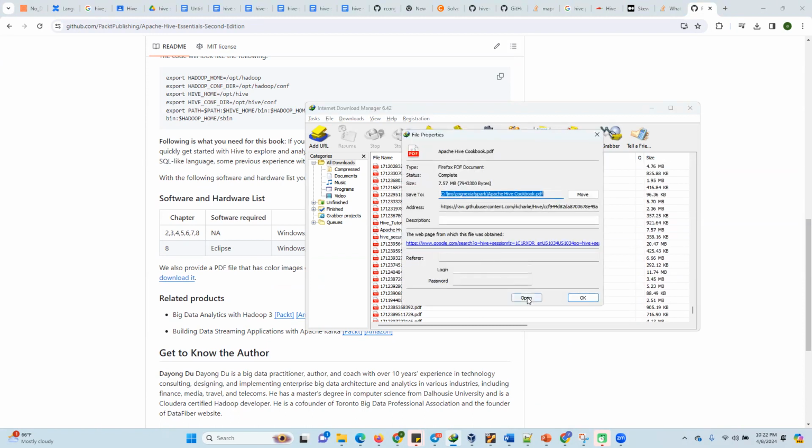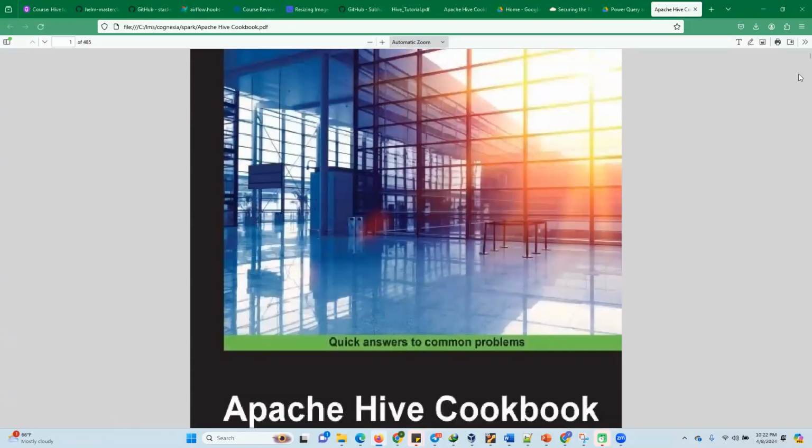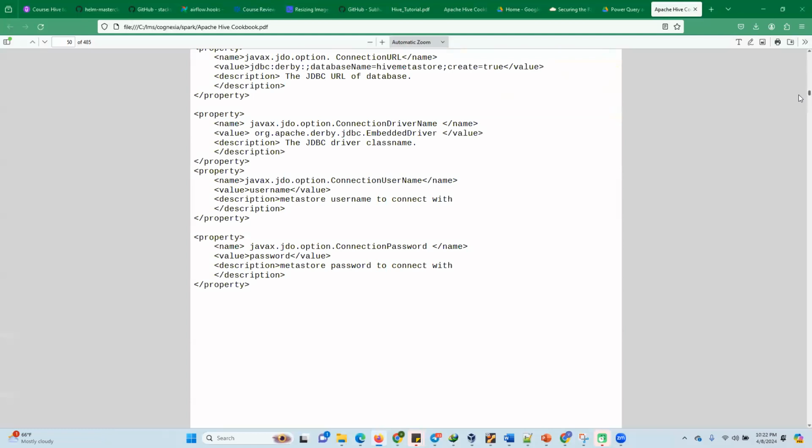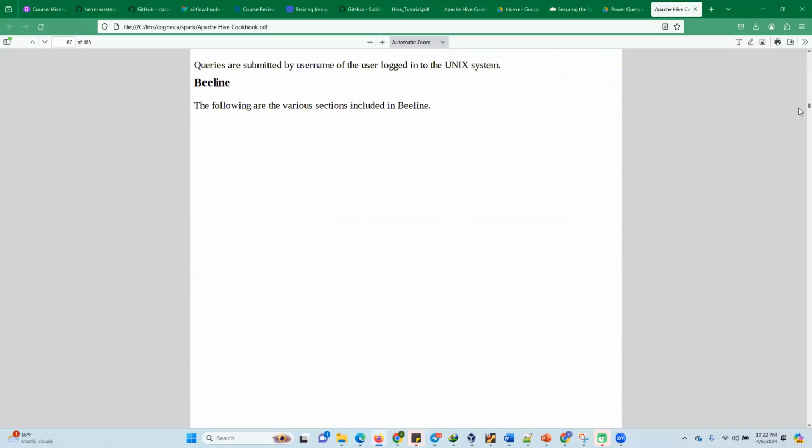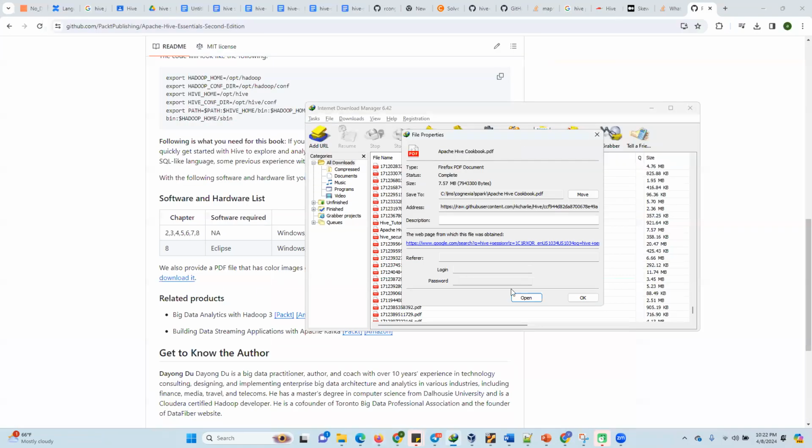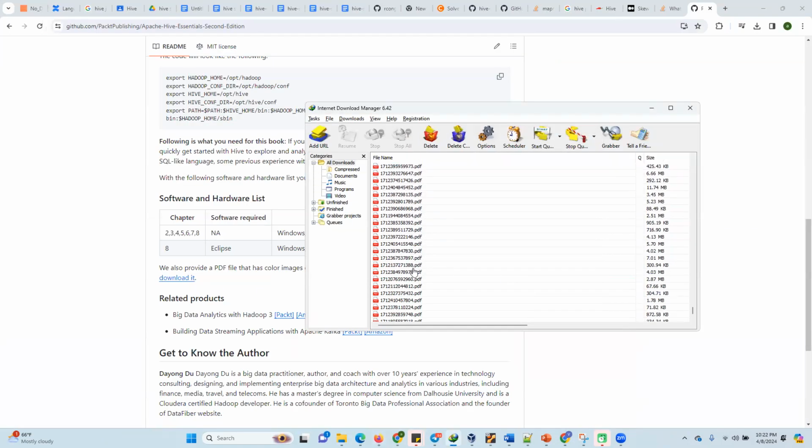This is the Hive book, the old version. This is the first version, but I have a second version also. This is pretty old. No, this is not Essentials. This is another book. Actually, that book's name is Hive Essentials.